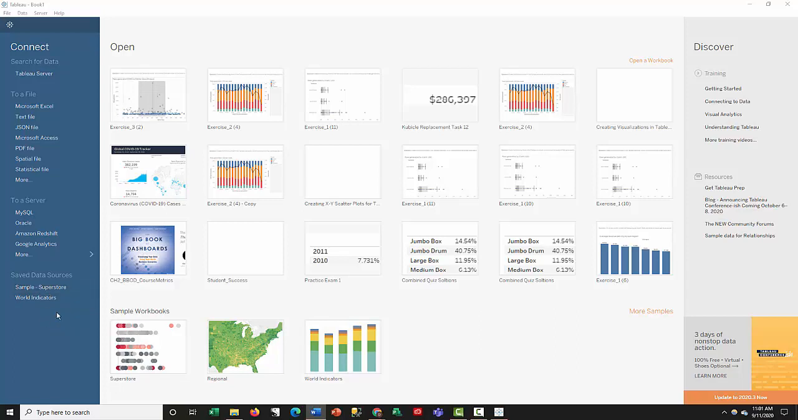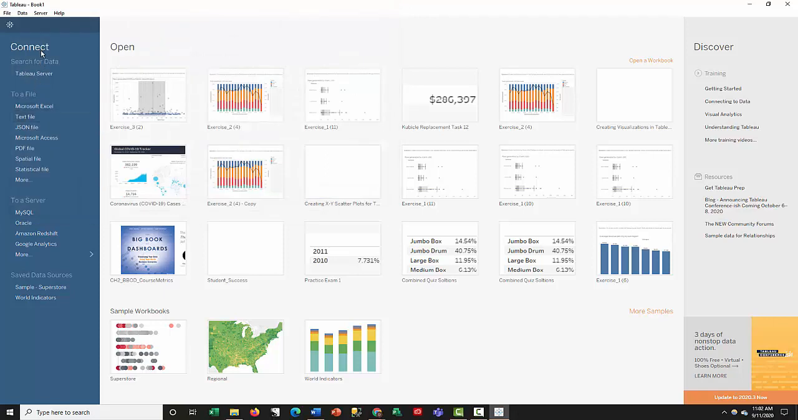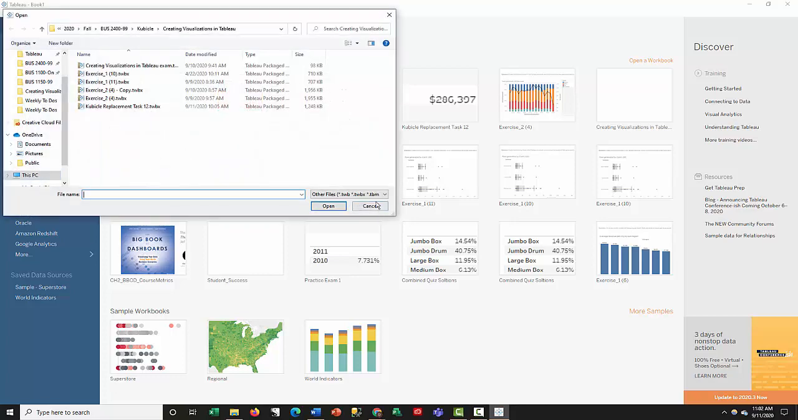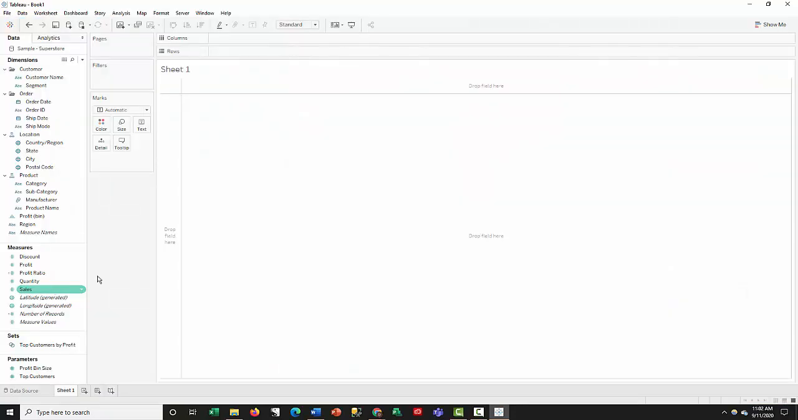It's already there. If it wasn't there, as you work through your projects, you're going to have to connect to whatever kind of file it is, connect to a file, and there are lots of different files you can connect to. It just goes on and on. So we'll get into that later. But right now this is easy. The first one should be a saved data source called Superstore. So I'm going to bring it up. Thank you very much. All right, here we are.